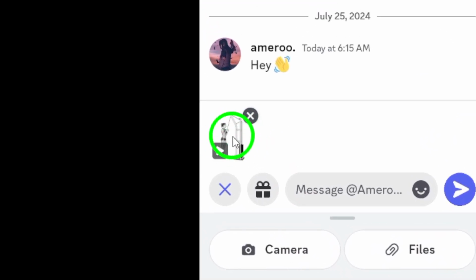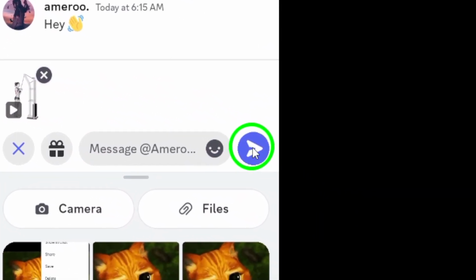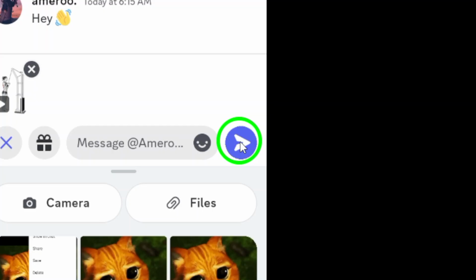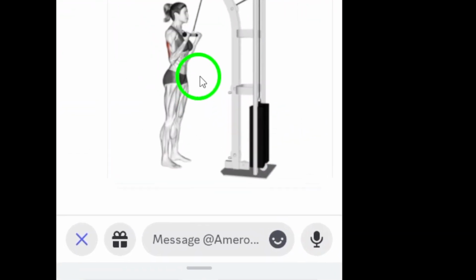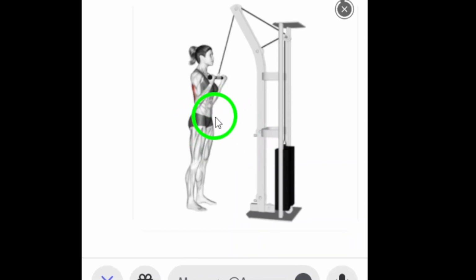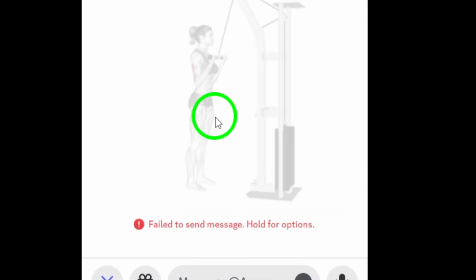Finally, once your file is loaded and ready to go, look for the send arrow icon, typically located at the bottom right. Tap that icon and your file will be sent instantly. And that's it. You've successfully sent a file on Discord using your Android device.